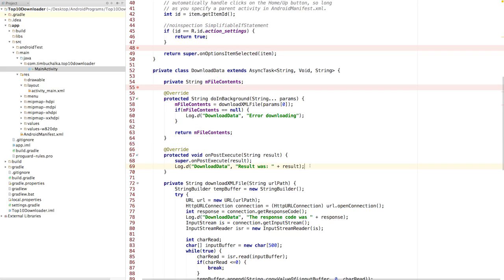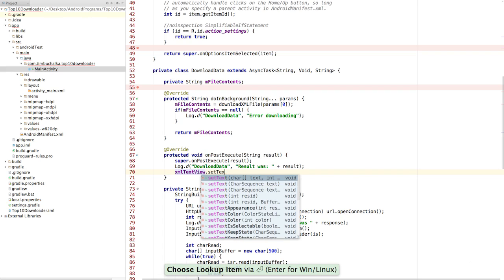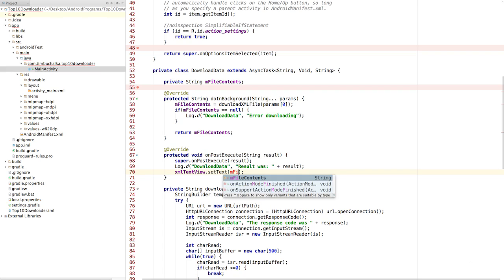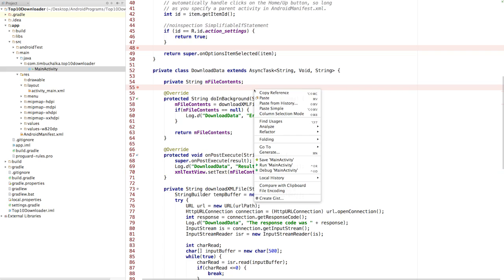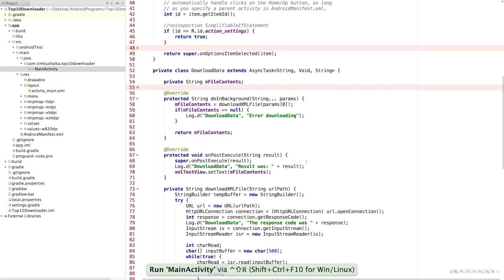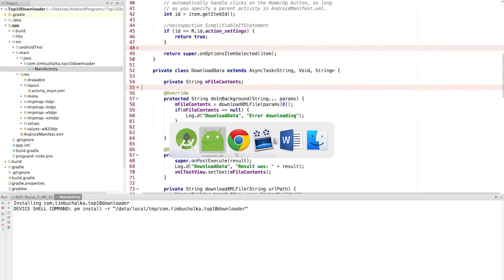So all we really need to do there is to show this data on the screen, because we know that we've got the data now. The data is stored in a field called mFileContents. We literally just need to do xmlTextView.setText(mFileContents). And that should now set the contents of the XML that we've downloaded and show that on the screen. So why don't we run that just to make sure that it works.